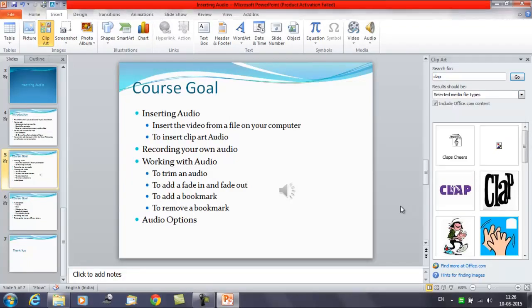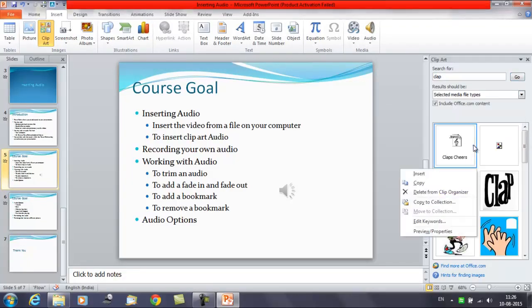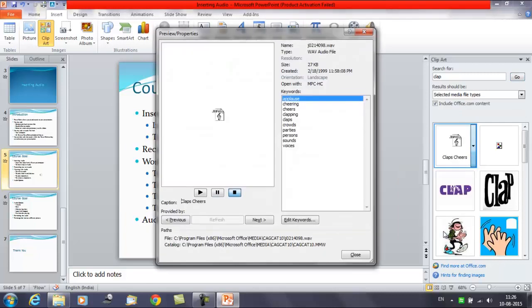Let's see if we find some sound here. Click on this preview property. These are the keywords actually. We have entered claps, so we have got this particular file. This is a part of the clip art. You can enter any keyword, voices, sound, person, claps, clapping, cheers. If you're going to enter any of these keywords, you will get this particular file.